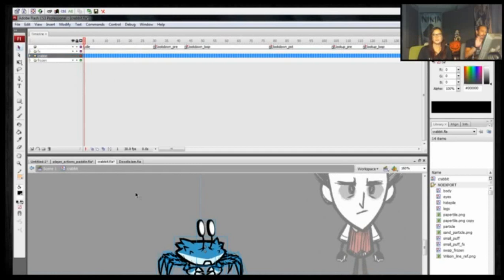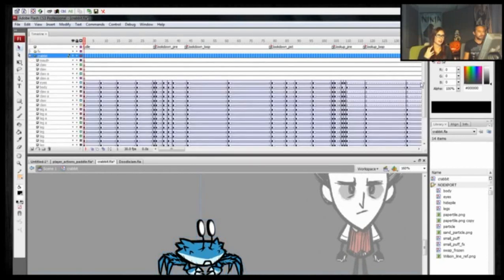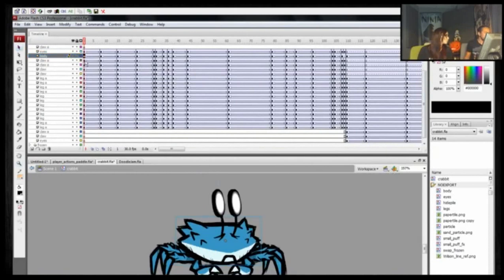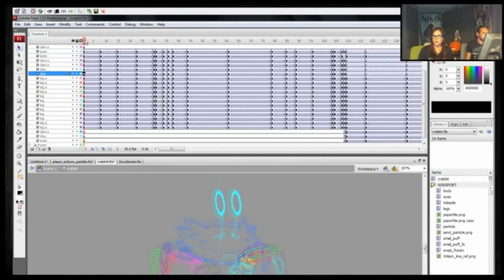There's no swapping in and out of player symbols, because you can't put hats on him and there are no different versions of the crab. He's just crab. Yeah, but again, every piece is on its own layer. Here's an option so you can see the outlines of the symbols.